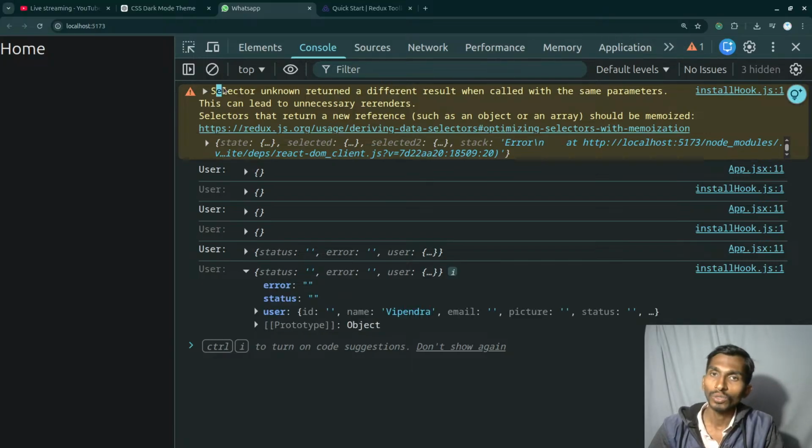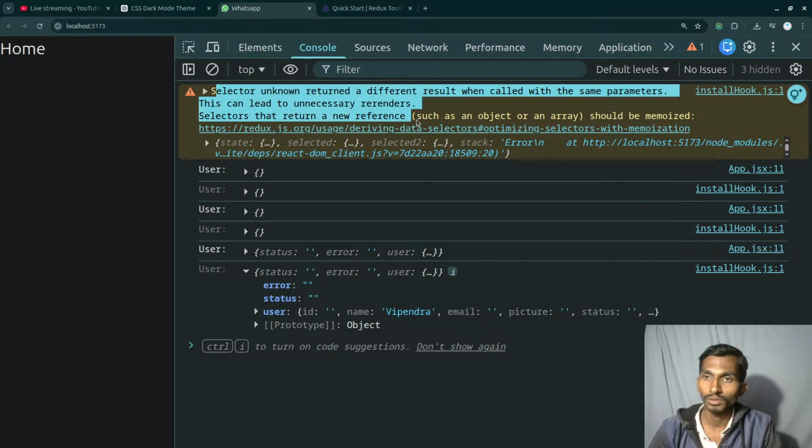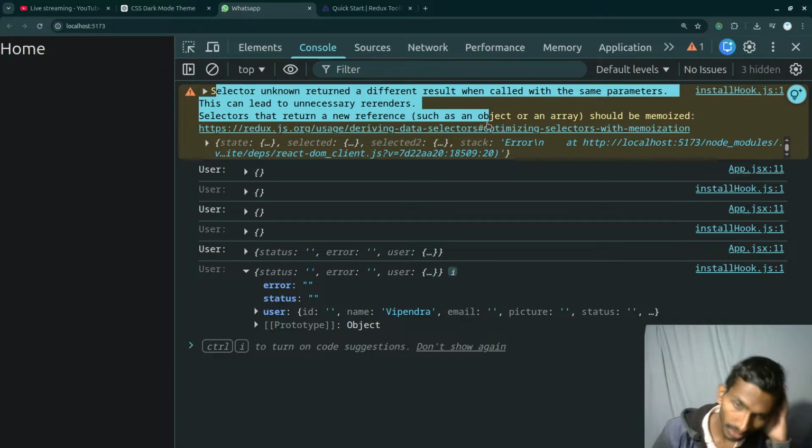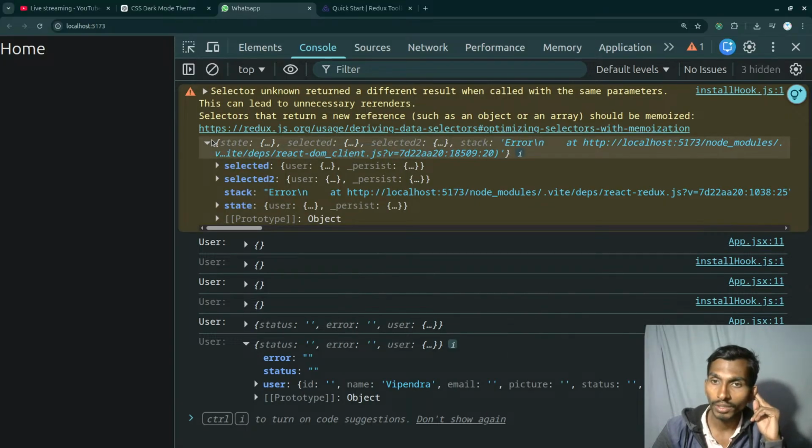And apart from this particular thing, selector unknown returns different results when called with the same parameters. This is linked to unnecessary renders: a selector that returns a new reference should be memoized. Okay, something needs to be memoized, or something is simply returning the same data over and over. We will be talking about that, or maybe it's going to be resolved automatically as we go ahead.